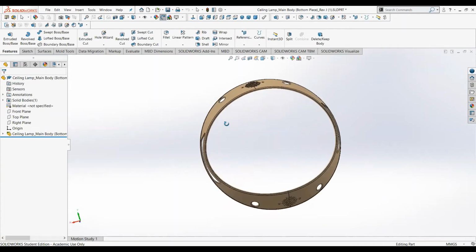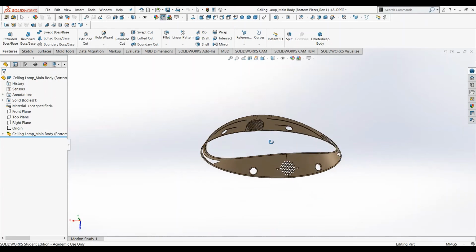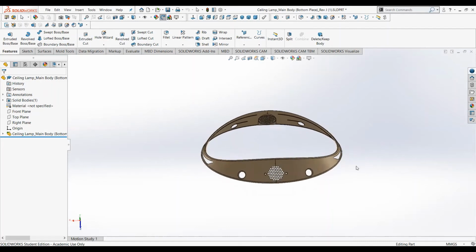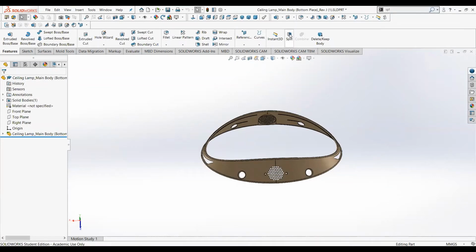So what I know, because I know the dimensions of this part, is that it's larger than the build plate of the Prusa i3 MK3. So we need to split this part into smaller parts. And to do that, it's very simple. We're just going to use reference planes and the split tool. So you can access the split tool by going into search and then split. So it'll be right there. But I happen to have it on my toolbar, so I'm just going to select it like that.